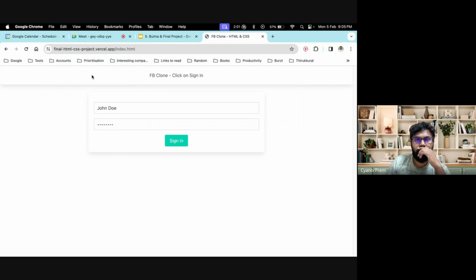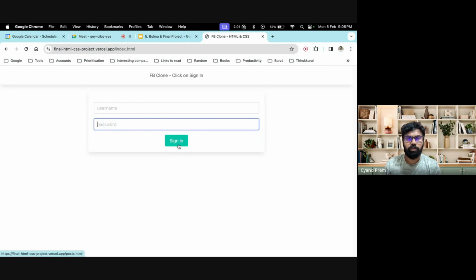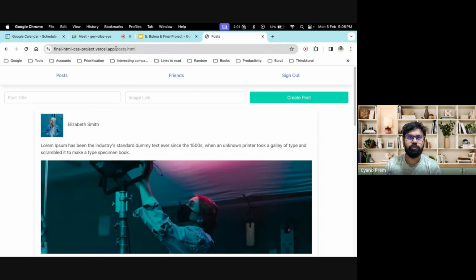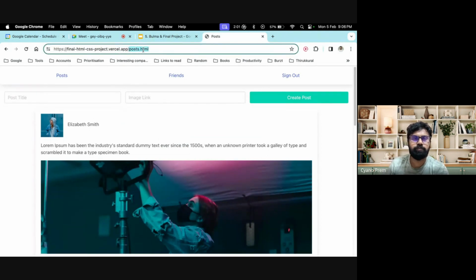So you have a nav bar and some text here, and two input fields. The first one is a username, with a default value of John Doe and a placeholder called username. The second is a password field with a placeholder called password. Then there is a sign in button. When we click on the sign in button, we are taken to the post.html page.